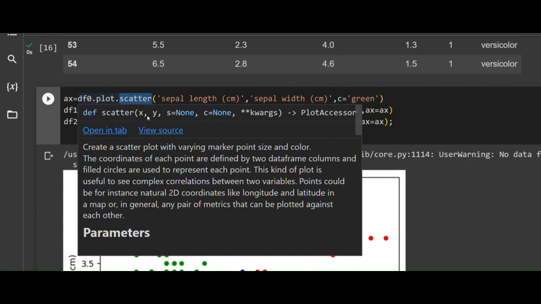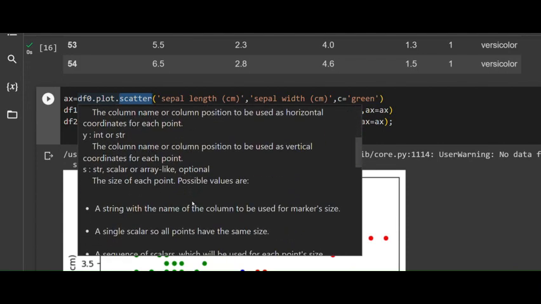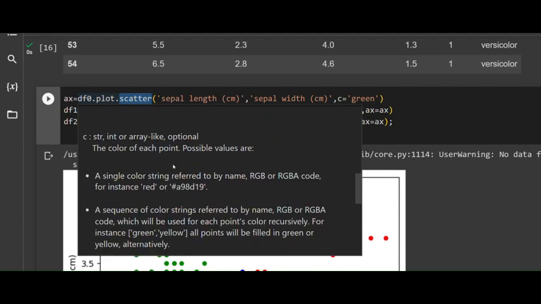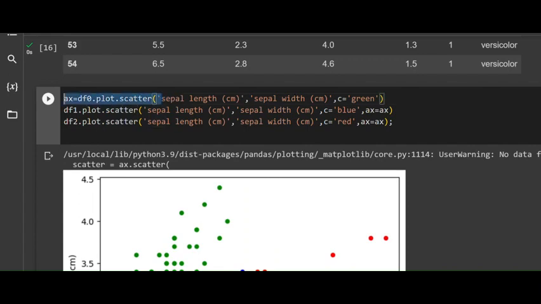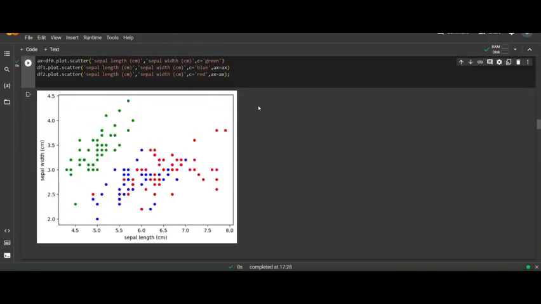It was showing what all to be included here. The parameters should contain an x value, a y value, a color, and this I think is size. Let's take a look at that. String, scalar, or array-like: size of each point, and this is the color. So these are the four inputs. We've just given three of them, which are the x-axis, the y-axis, and the color. I defined that into this axis ax, and I did similar plotting for df1 and df2 as well. So I just did plot scatter, and the axis is common for all three of them. The colors are different: green, blue, and red. And I just plotted that.